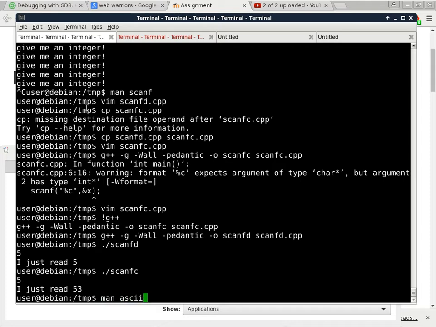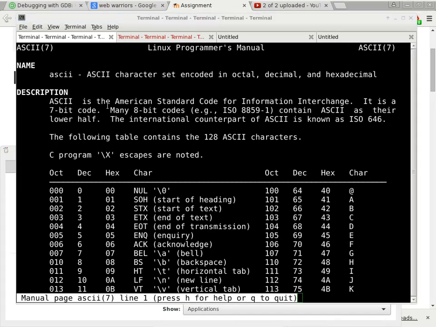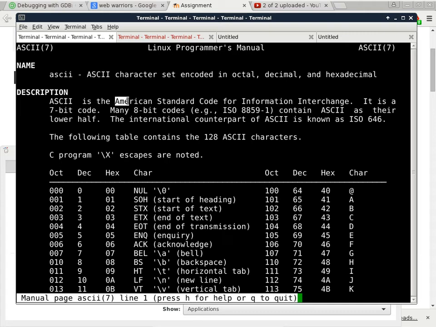To understand how it has a relationship to 5 as a value, why the ASCII code of 5 is 53, you can do a man ASCII. It will bring up the manual page of ASCII code. In this case, it explains what ASCII code is. It's American Standard Code for Information Interchange, which is one way of encoding characters into 8-bit patterns. This is not the only way. It is the popular way by today's standard, but it's not the only way.